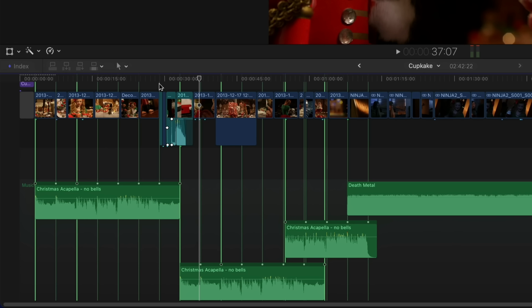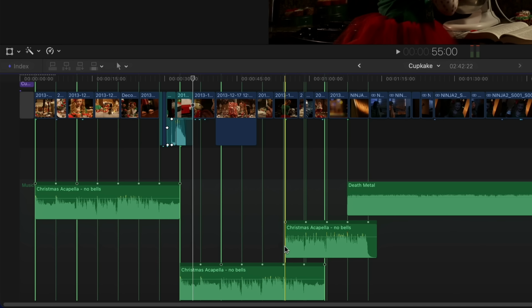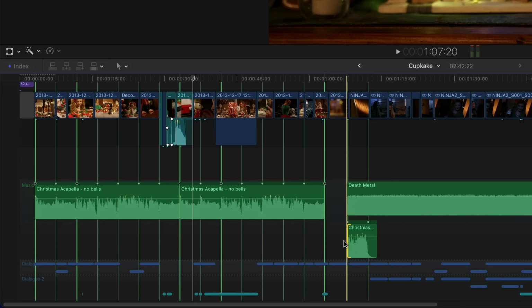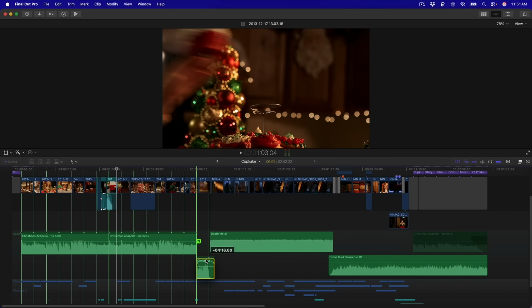Perfect. Now I need a clean edit of the song's outro, so I'll trim out the start of the clip until the edit point snaps into alignment with the last bar of the song, then move it over so that its edge aligns with the previous clip. I'll play that back.